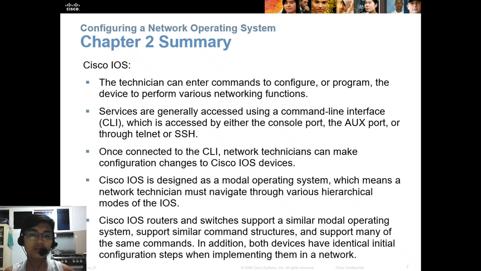Cisco IOS is designed as a modal operating system, which means a network technician must navigate through various hierarchical modes of the IOS. Cisco IOS routers and switches support a similar modal operating system, support similar command structures, and support many of the same commands. In addition, both devices have identical initial configuration steps when implementing them in a network.